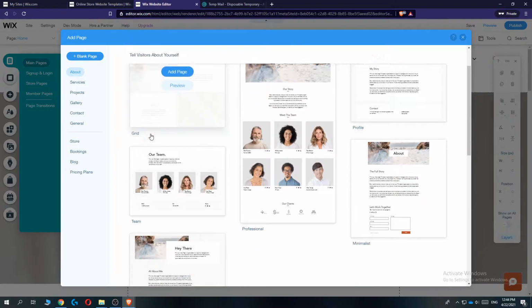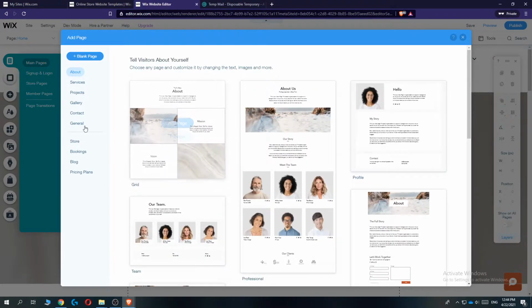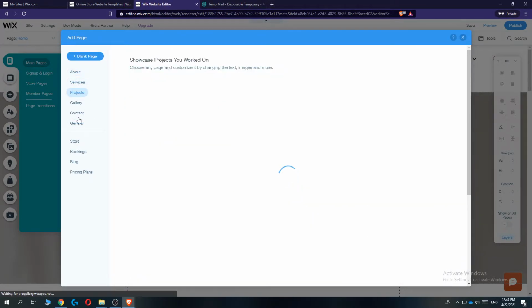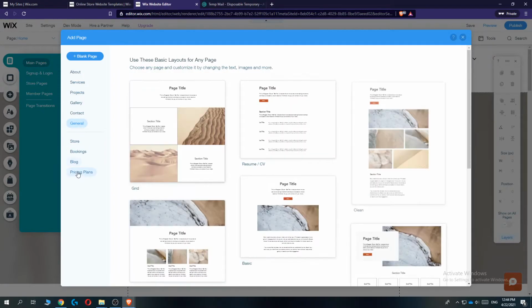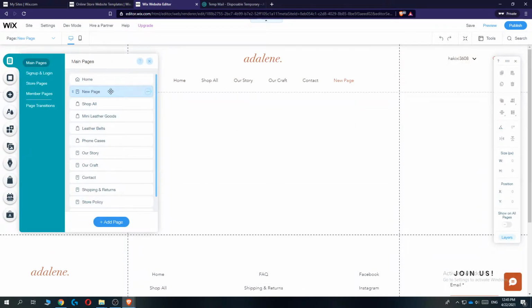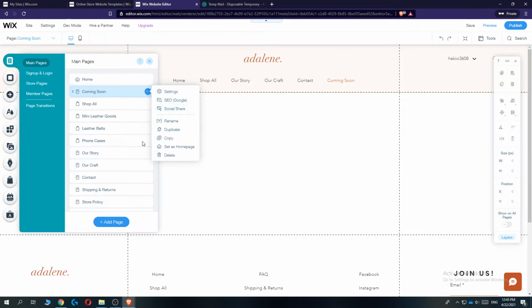There we go, and then you can look for a custom theme or a pre-made page, but you can also select blank. We can actually look for one if I find a good one, but for now we'll just do a blank one. That will do it. And then as you can see, it's blank. You want to change the page name to coming soon, and then hit done.